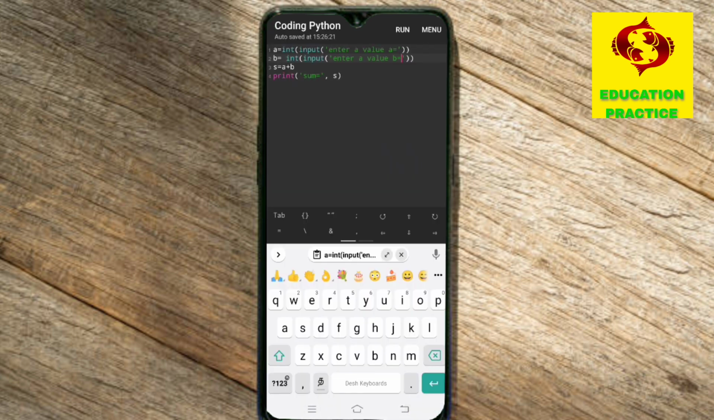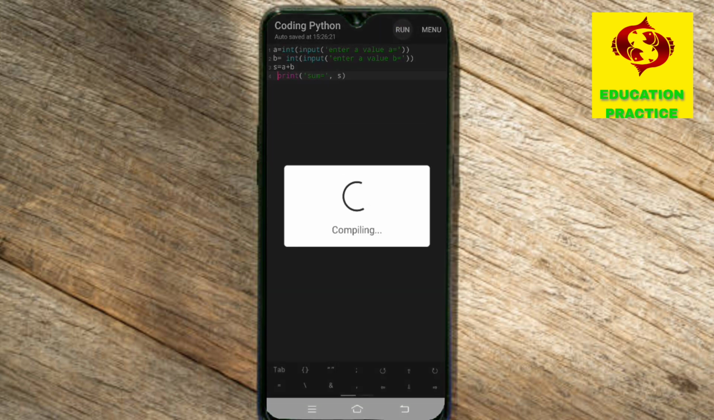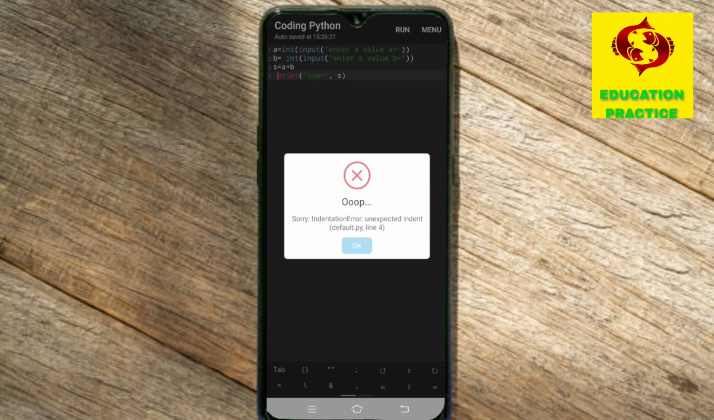All should be in the same line. We should not leave a space before any of the sentences in this program. If we leave a space, it will show the indentation error.